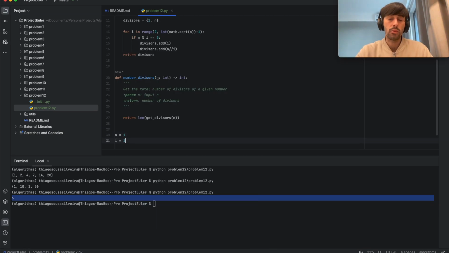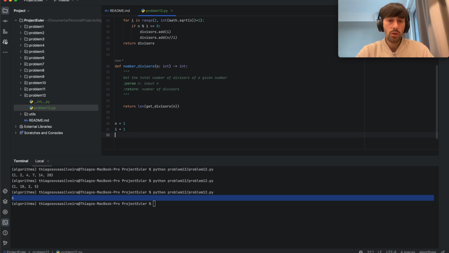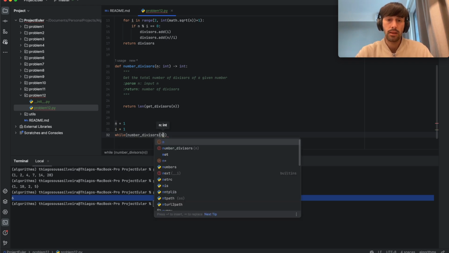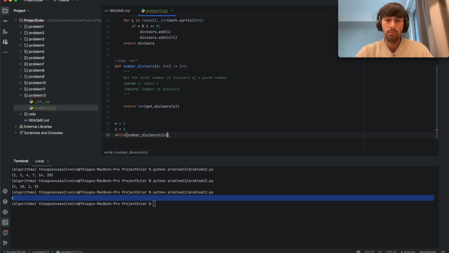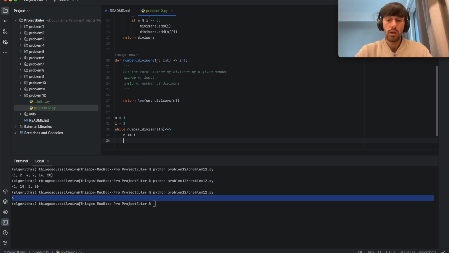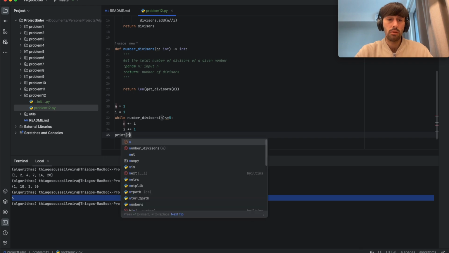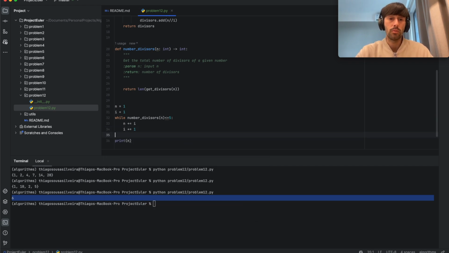We start with an incrementer, which is 1, right? So then I'm going to loop through this sequence. While the number of divisors of my number n is smaller than, let's start with the first example, which is 5, or equal to 5, then I'm going to add the incrementer to my number, and then add the increment itself. This should be the solution, and then finally we just print n, which is the number we're looking for.